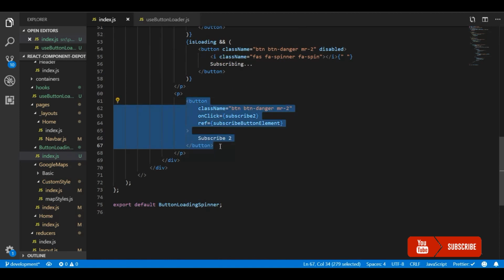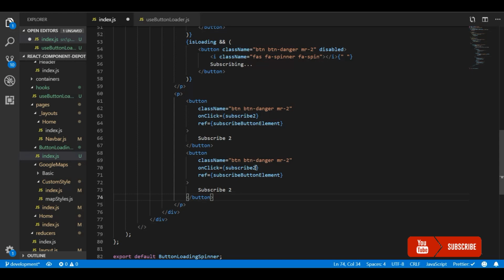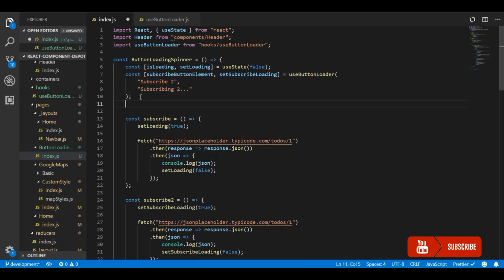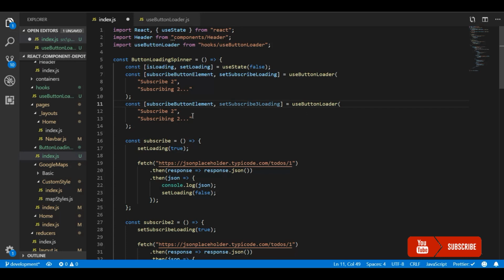Let's say if you want to have the same function for another button, just create the new button, and you need to call that hook again, and you just need to change the names for calling the button and updating its respective useButtonLoader hook. So now we will create another useButtonLoader hook, and this is for the subscribe 3 button. So we'll change the name to subscribe 3.